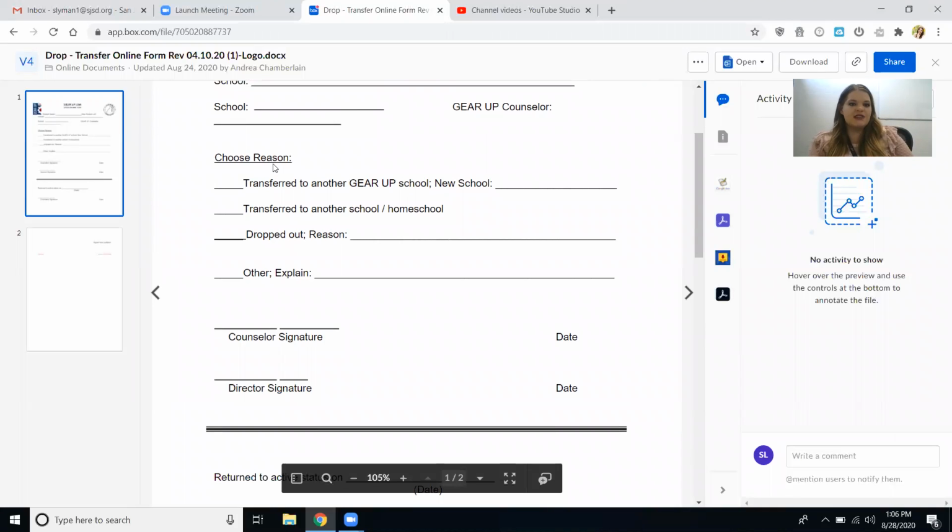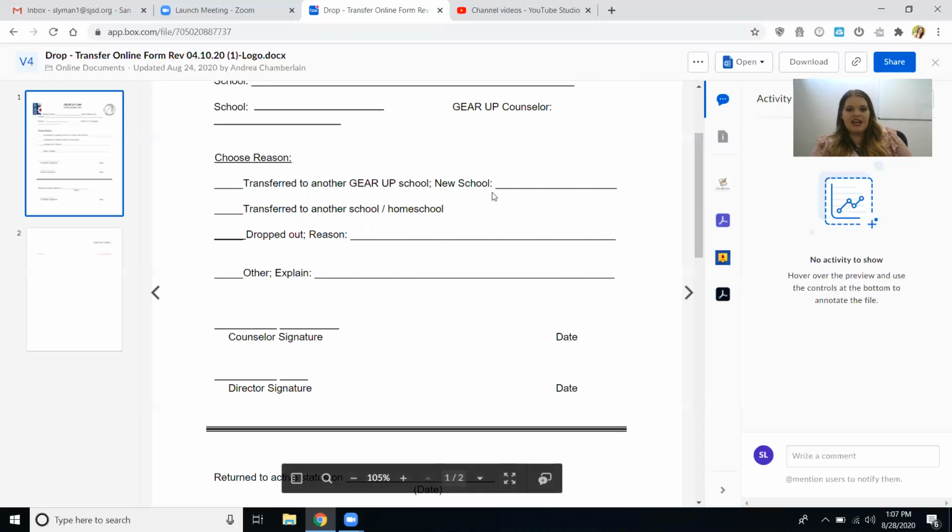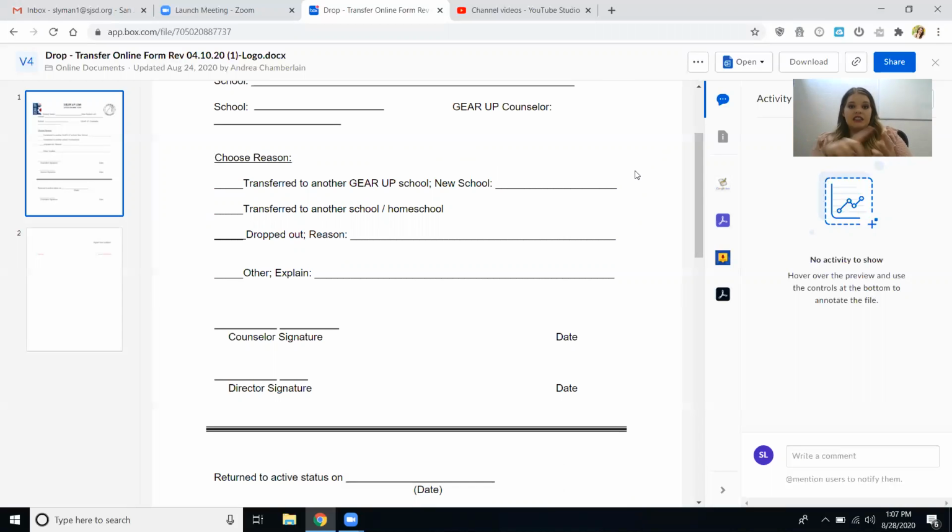Okay, choose reason. This is the main thing I wanted to go over. So where it says transfer to another Gear Up school, that means that whereas I have someone from San Juan, say they transferred to Whitehorse, I wouldn't necessarily want to drop them from the program. So I always want to transfer them so they're with another advisor. So I would check mark that, and the new school I would put Whitehorse. And that just lets our data people know to now let my Whitehorse people know they transferred and transfer them from Compass in our programming for reporting purposes.